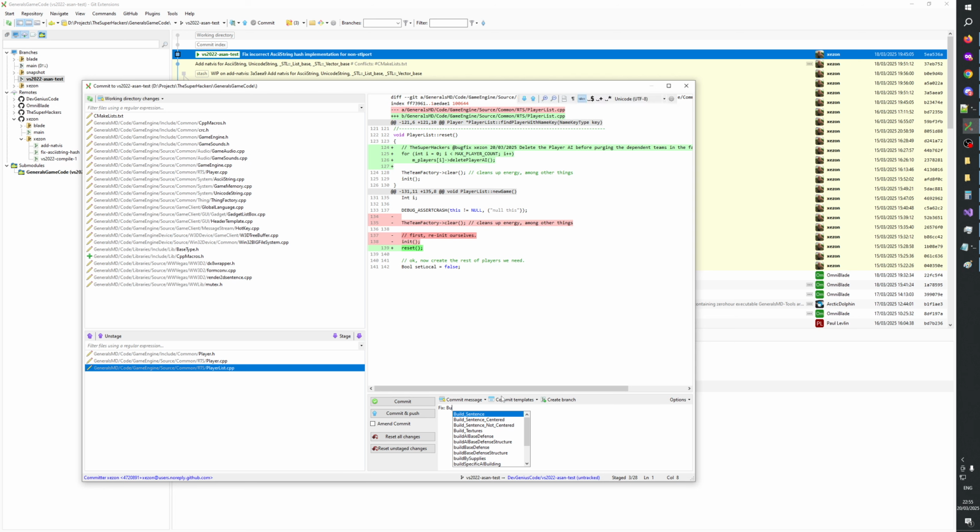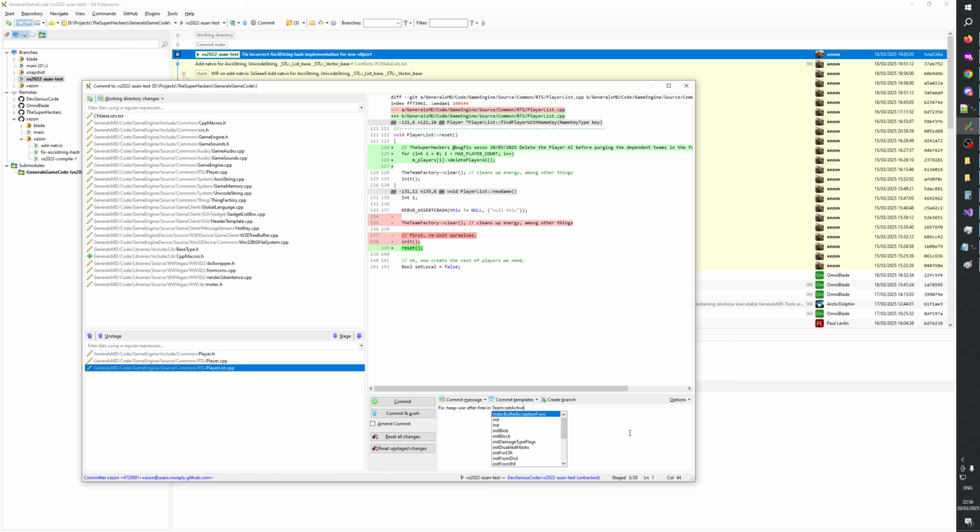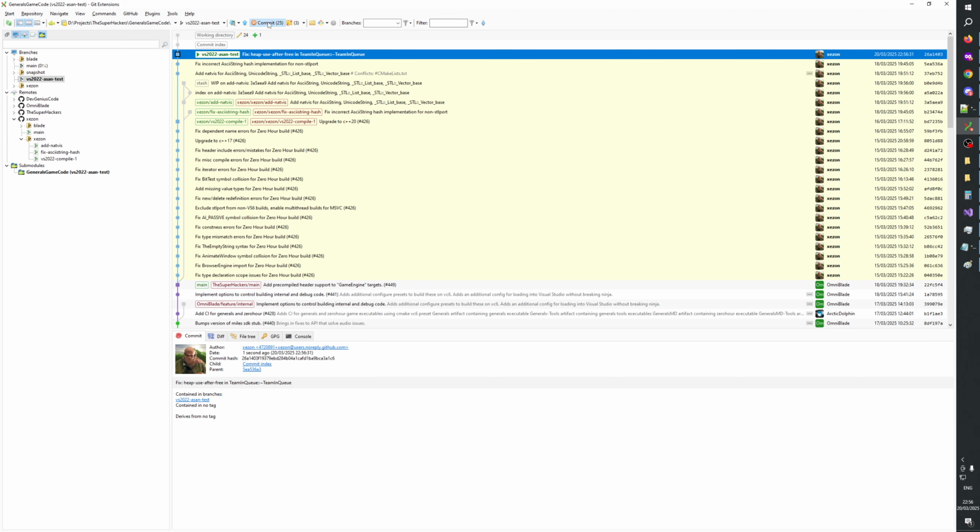Fix heap use after free in team set active. Let's say more specifically in the destructor. I think that's better. Yeah. Okay, so that would be the first one. Next.